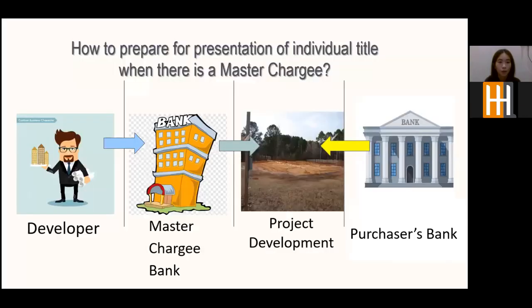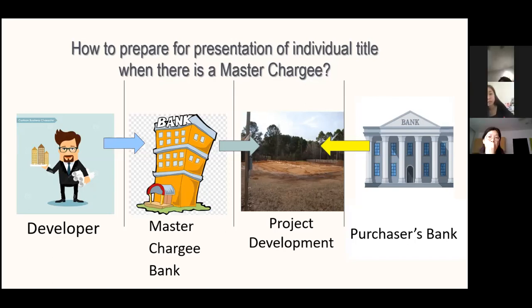Next, how do we prepare for presentation of individual title when there is a master chargee? So what is actually a master chargee? A master chargee is when the developer charges the land of the project to a bank. Let's say if it is Public Bank, then Public Bank would act as the master chargee for the developer, which we usually also call the developer's bank.